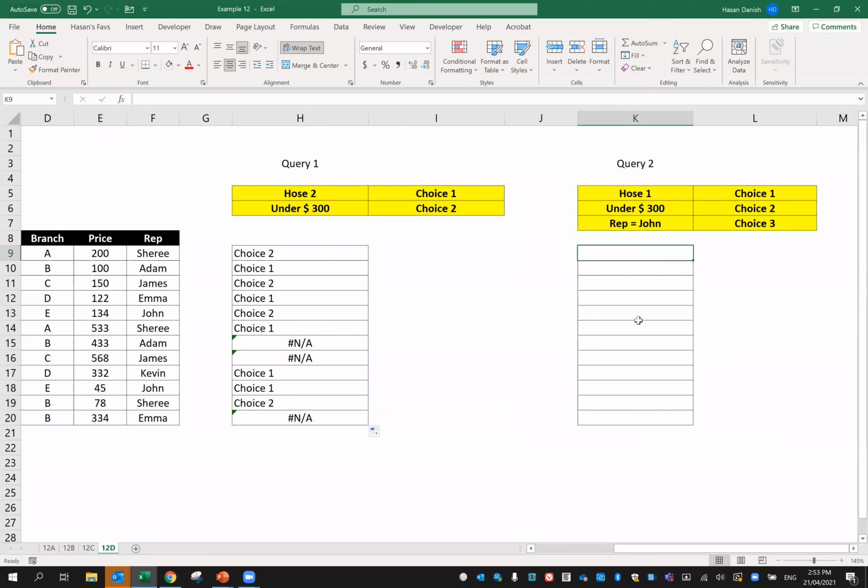So let's have query number 2. Query number 2 is hose 1 under $300. Rep should be John. If I find a hose 1, I'll take it. That's my choice number 1, and I do not want to worry about anything else. If I don't find hose 1, then I'll take any other product which is under $300. If I do not find any product under $300 and I don't find hose 1, then I will consider buying anything that John has to offer.